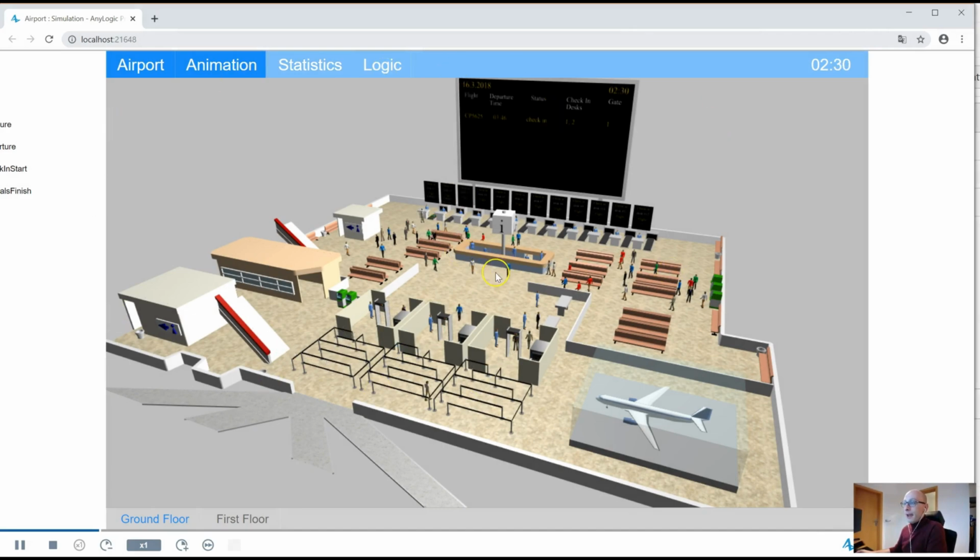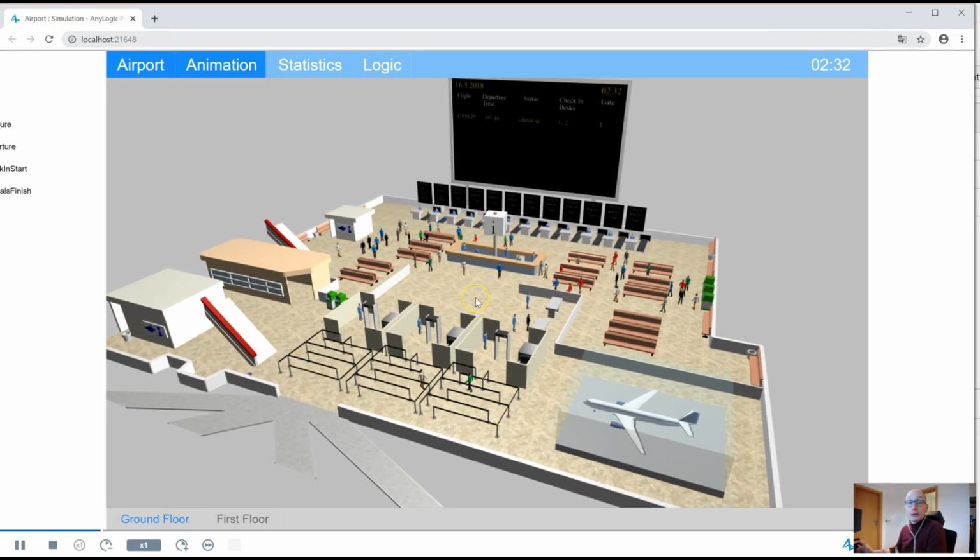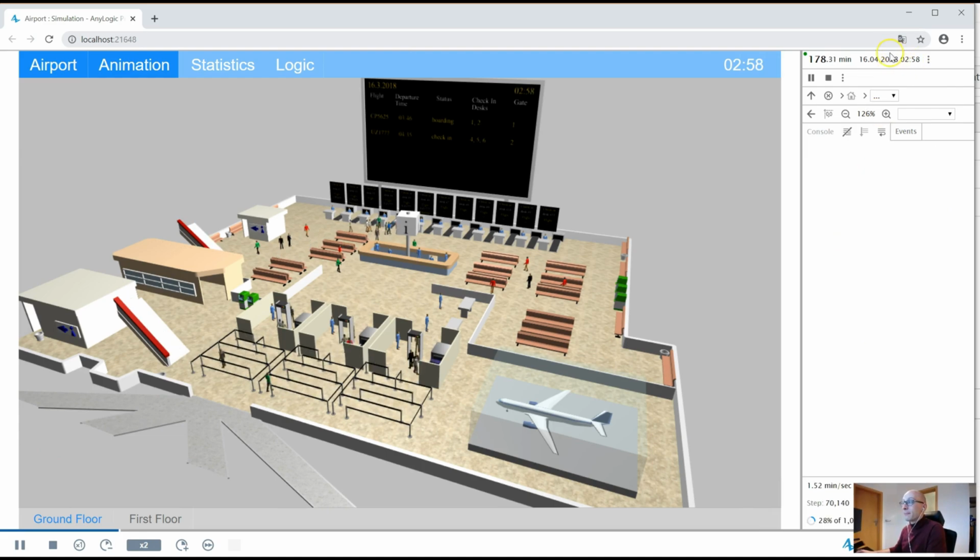I loaded this AnyLogic example model of an airport because I like airports. And what we want to talk about today are these buttons here at the bottom that you get with every model. It allows users to speed things up or pause or stop the model. And if you're very advanced, you might have used the developer panel already. That's a whole different video.